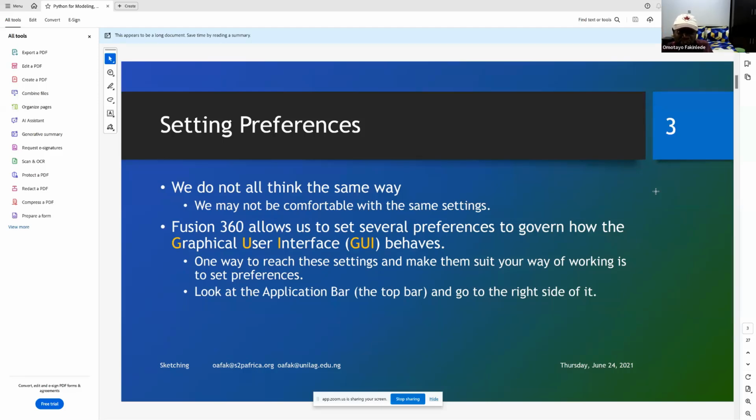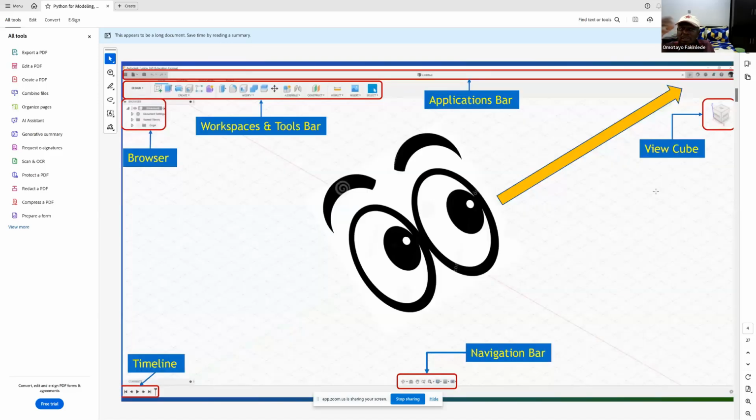I will show you with the demonstration how to get to the preferences, but let me just explain it for now. Fusion 360 allows us to set several preferences to govern how the graphical user interface, GUI, behaves. One way to reach these settings and make them suit your way of working is to set preferences. Look at the application bar, which is the top bar, and go to the right side of it. This is how it looks. When you launch your Fusion 360, the place where the arrow is pointing is where you can set your preferences.